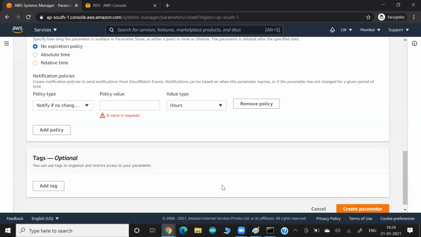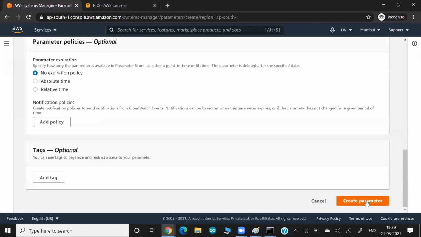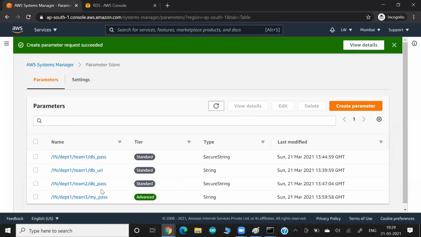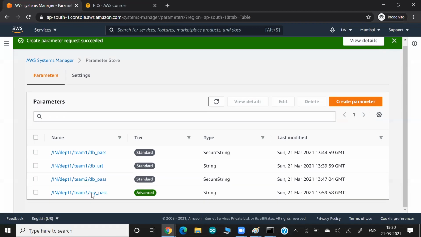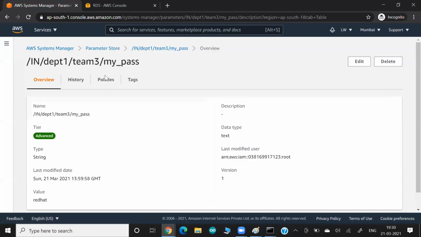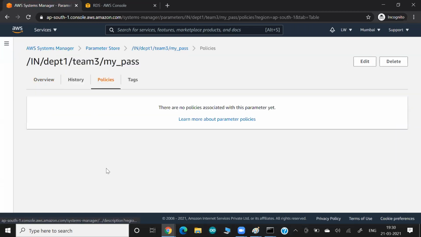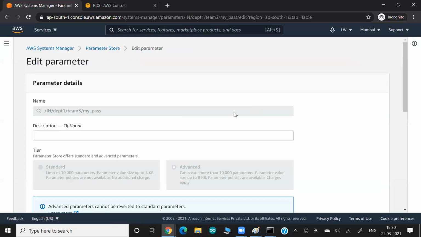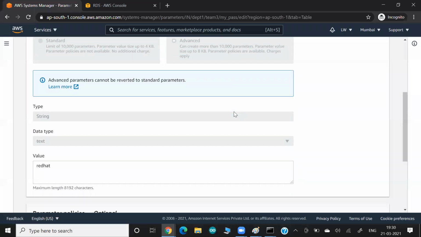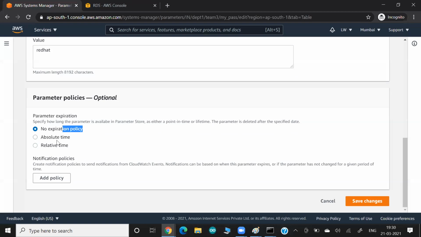Okay, so technically, let me create it. This is the advanced tier. So in this tier, you can see one more extra tab come up. It's called policy. It's not there in the standard. And here I can create a policy for my parameter. So if I click edit, what can you create? You can create your expiration policy, absolute time, and so on.